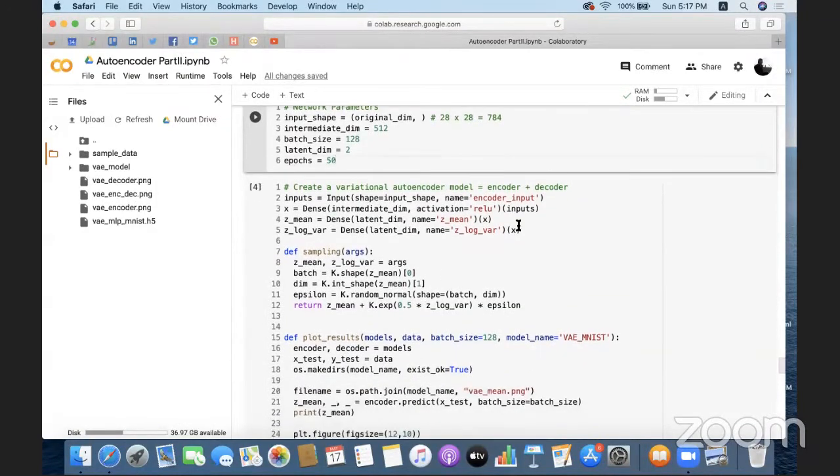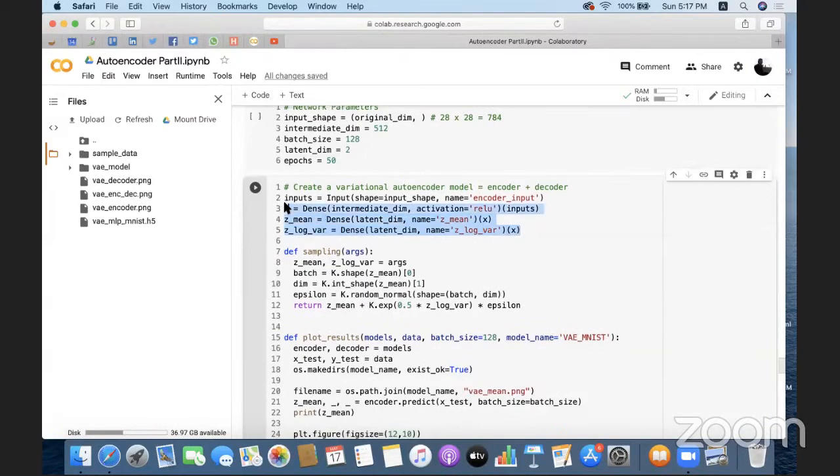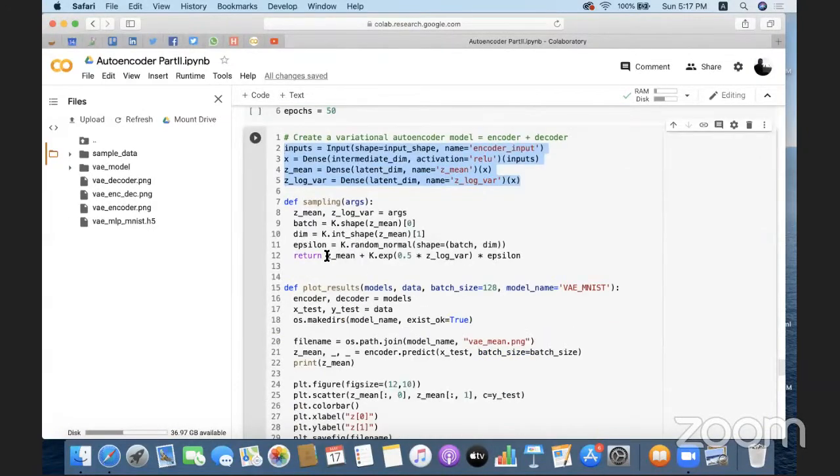Along with that, we have created a simple encoder. The encoder had 1 layer. Then we have created the samples using the article which we referred yesterday, how to create the mean and log variance, and along with the values of epsilon and the exponential, we have calculated the value of samples.